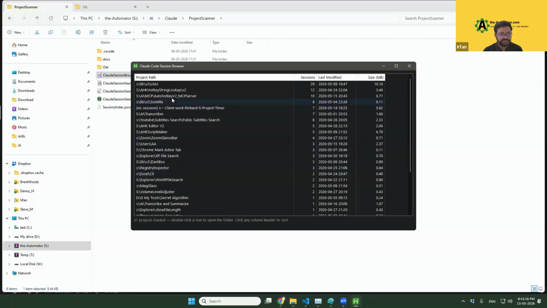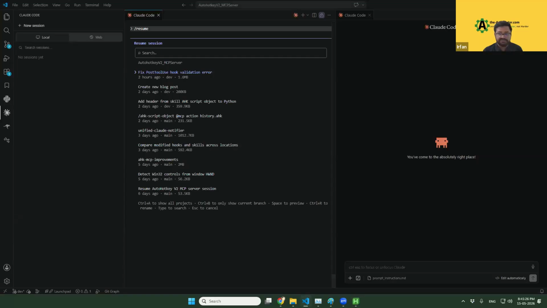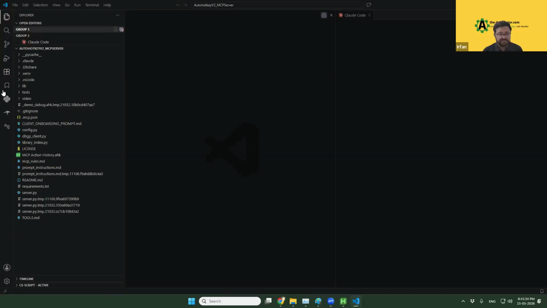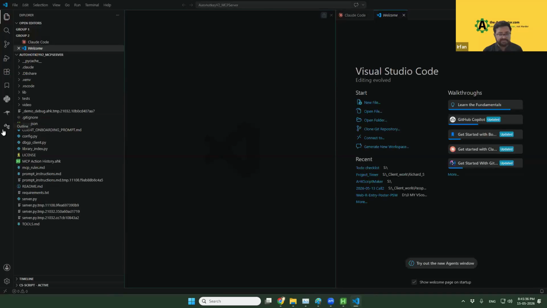Browser. So I was working with the MCP, so I have the 10 chat sessions. Try to open with the VS Code. So let me just close this and open with the VS Code. And go to the chats.